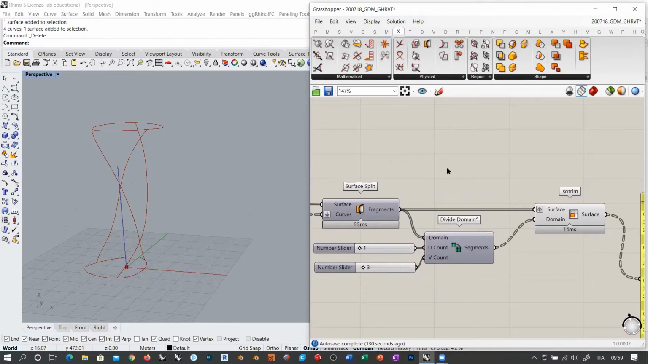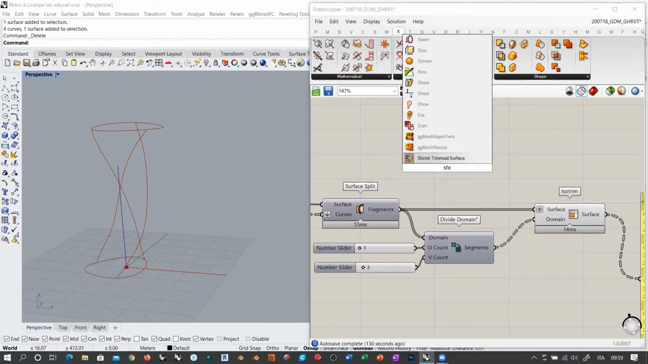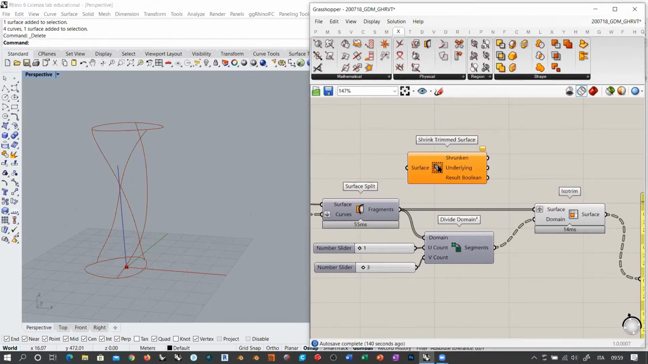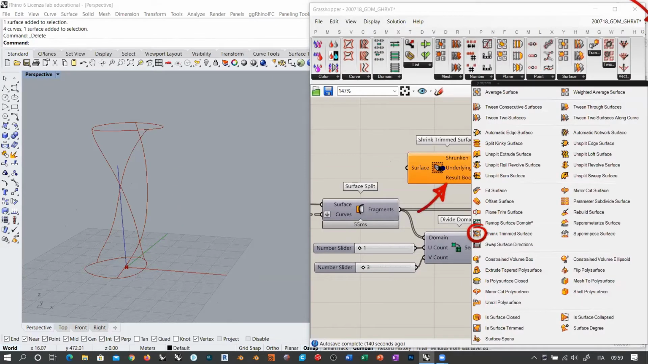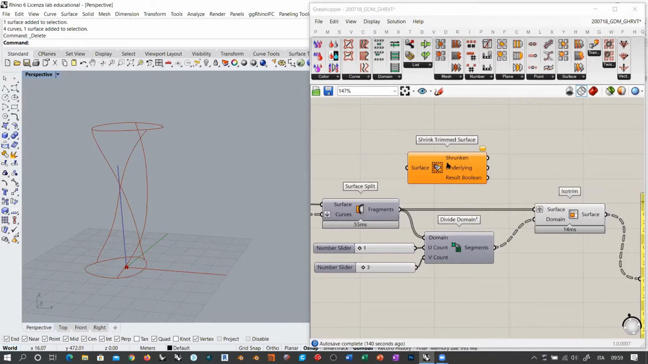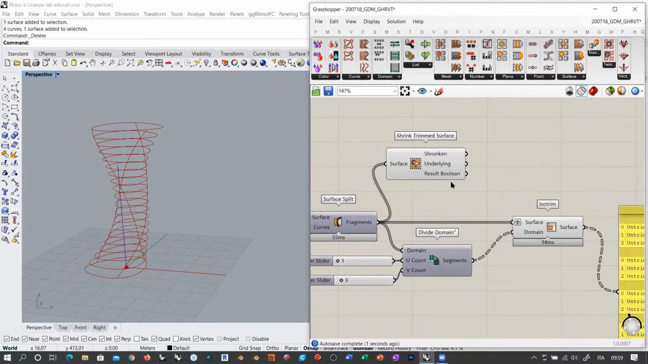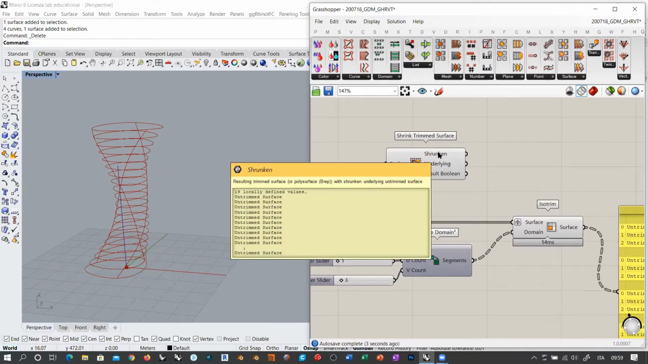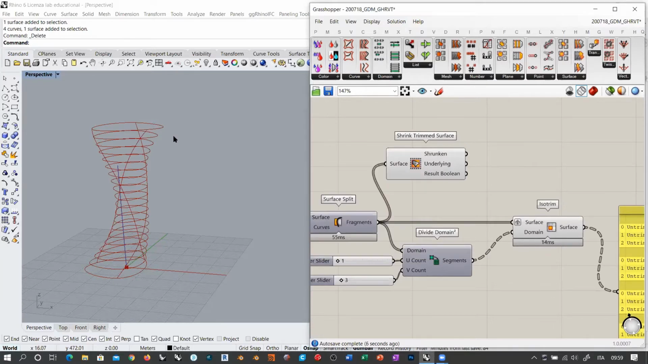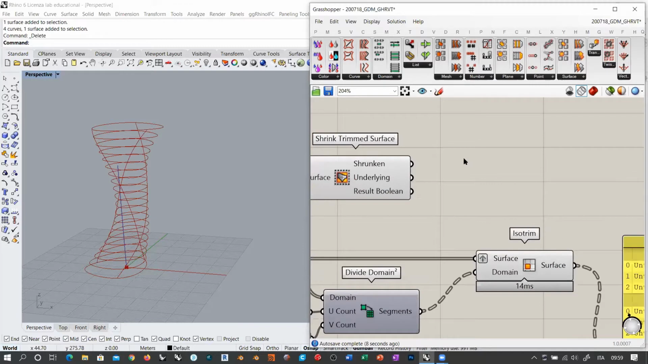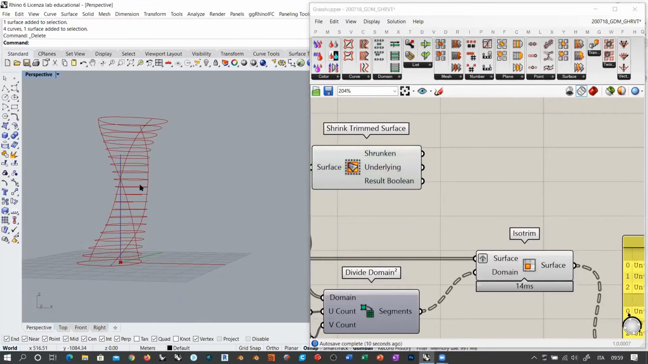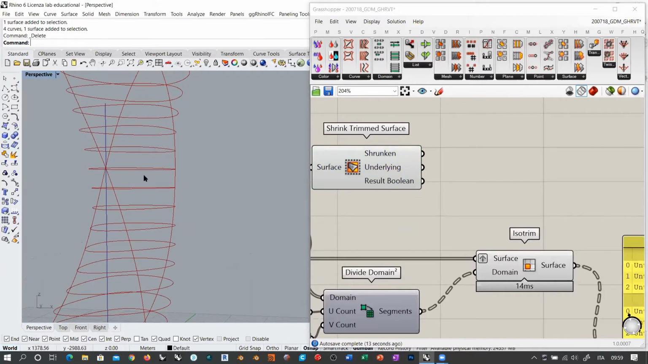Okay, and so in order to do this, we must shrink a trimmed surface. Now, this command here belongs to Pufferfish. Okay, so you need to have Pufferfish installed in order to use this. And if you do this, this is actually going to shrink the surfaces. So here you will have untrimmed surface. Now, because these are horizontal stripes, we can expect, for example, that the shrunk surface should occupy exactly the height of 1 single stripe.